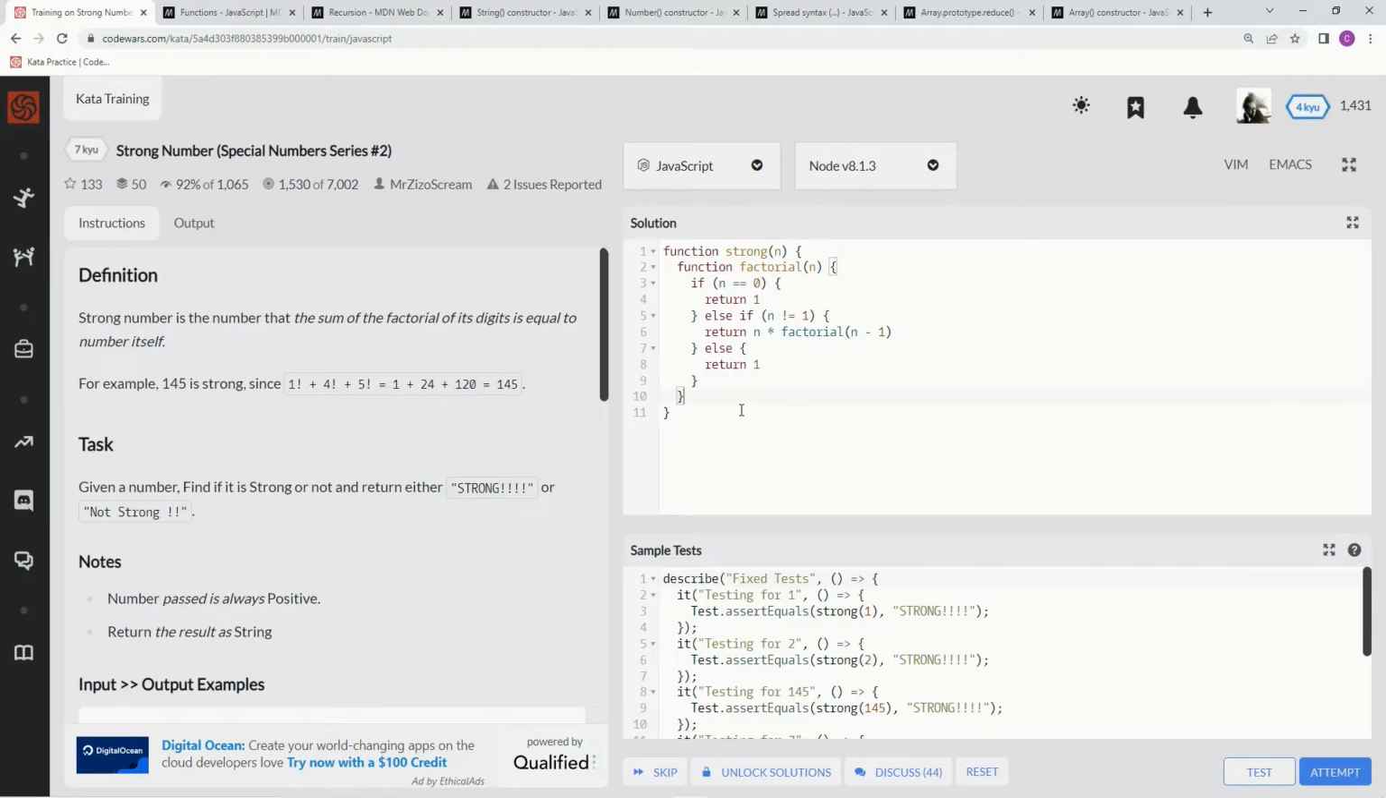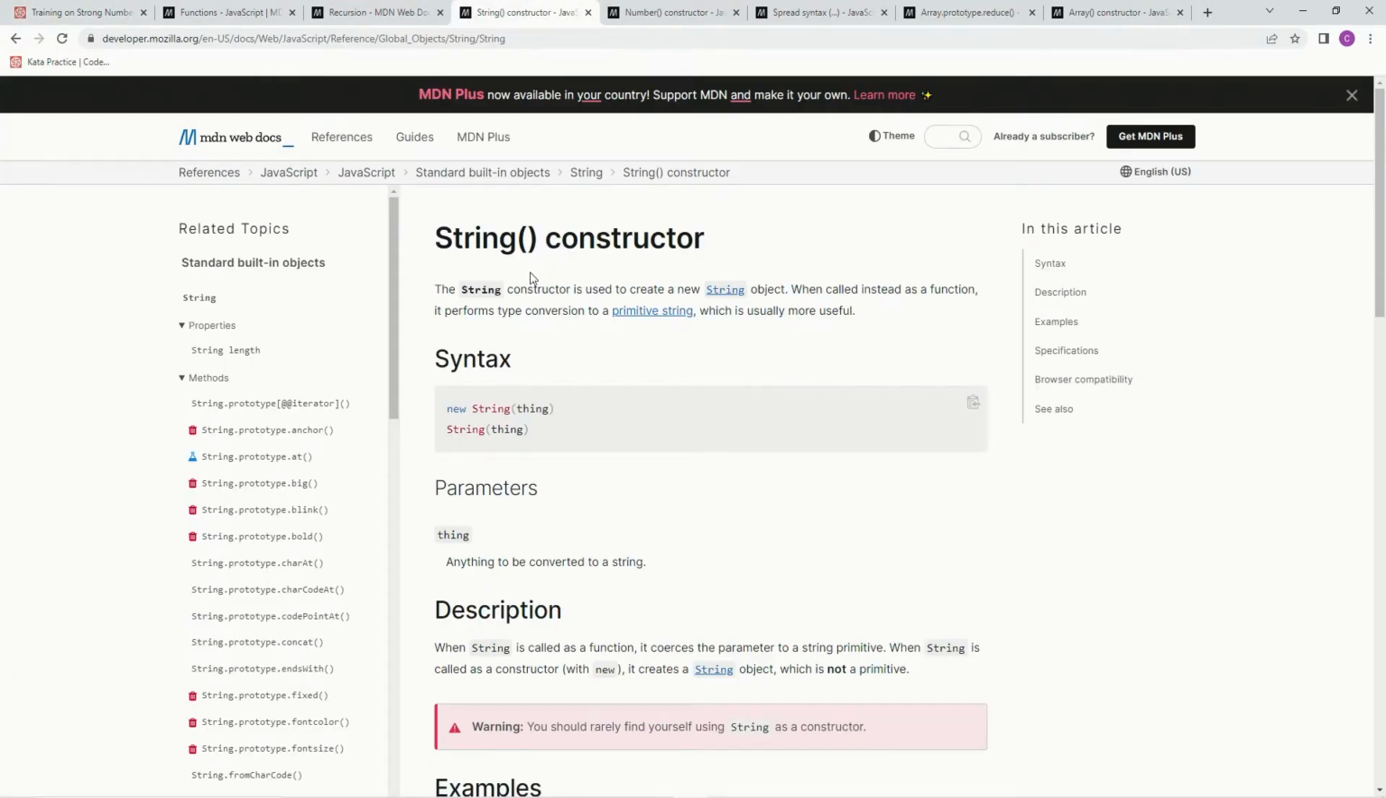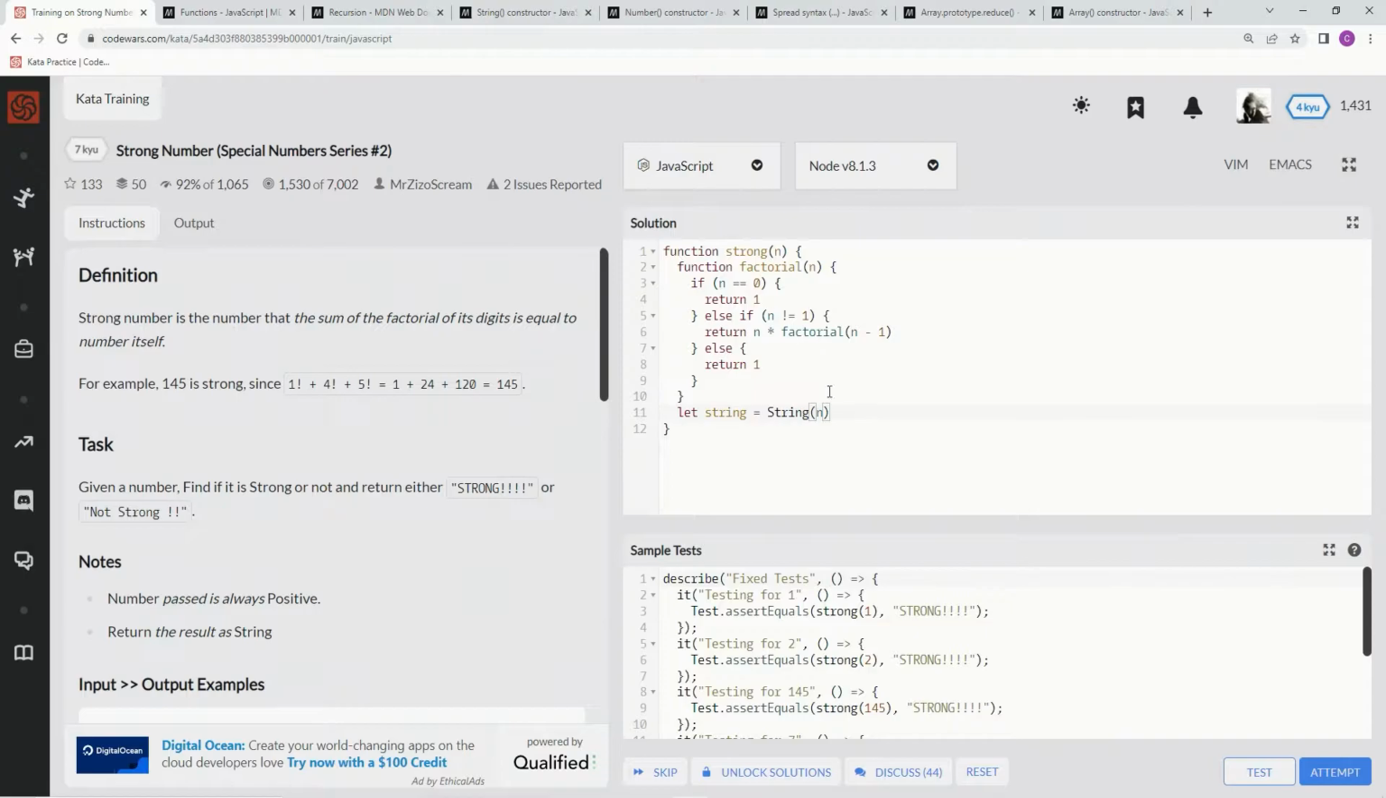Now that factorial stuff is taken care of, we're going to start with the guts of the thing. So first things first, let's declare some variables. Let's say let string equal String constructor n. We don't know what the string constructor is. It's just used to create a new string object out of whatever, okay? And here's the syntax. We just put String and then in there n. So there it is. We're going to make n into a string, all right? So now we can do something else with it.